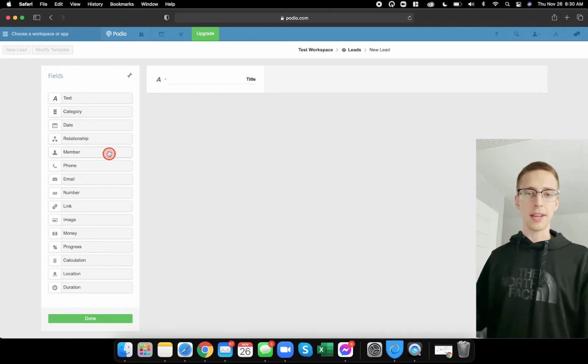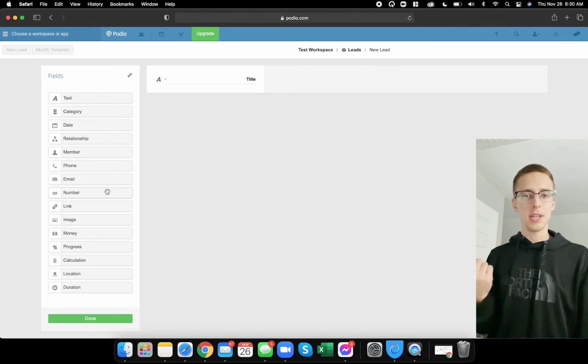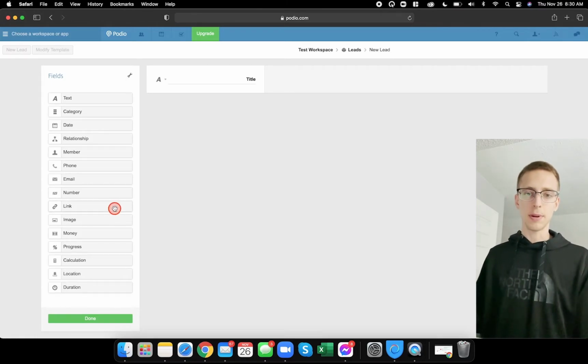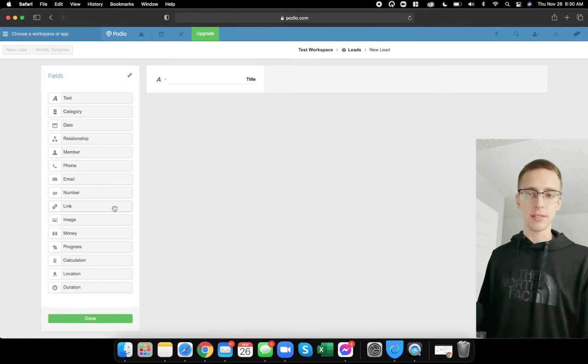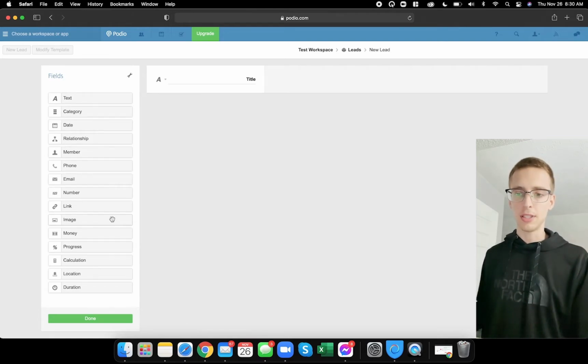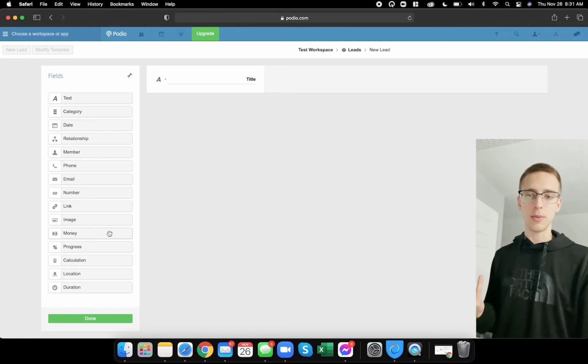Member is how you would tag you or another member within your organization on an item. Phone and email are pretty self-explanatory. Number is how you would show any non-monetary number. So maybe square footage, lot size, something of that nature. Link is pretty self-explanatory. It would just be a web address of some sort. I don't do anything with image, but again, that's pretty self-explanatory if you wanted to put an image somewhere. Money would be any monetary values that's associated with that lead.